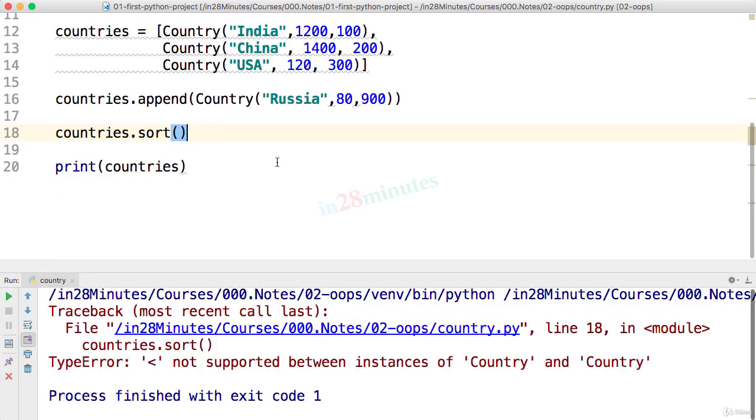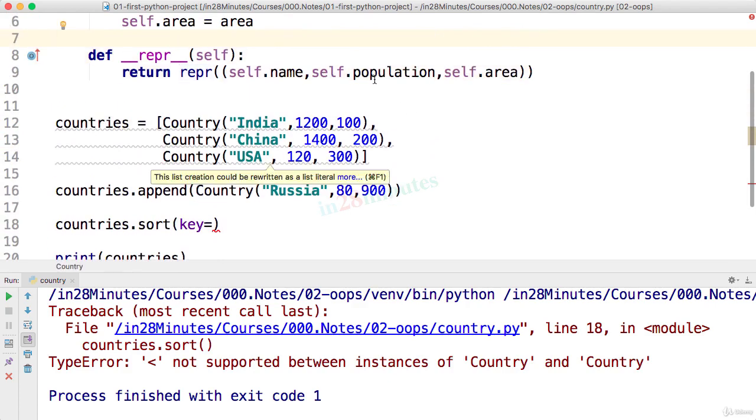Still, sort is not supported because we are asking it to sort countries, and Python has no way of knowing how to sort them, right? Now, we would want to define how to sort them. We would want to be able to say key is equal to, and say sort it using the population or sort it using the area. And to be able to do that, we would want to get the attribute value of population. How do we get the attribute value for population? Python provides a way for that as well.